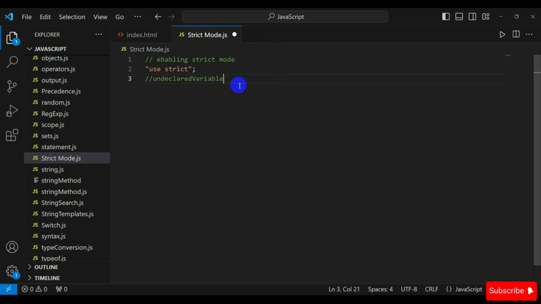So x is equal to 42. Uncomment the line below to trigger an error. In this code, we enable strict mode with the directive use strict, and now using an undeclared variable results in an error. It's like having a vigilant code inspector, catching silent errors.